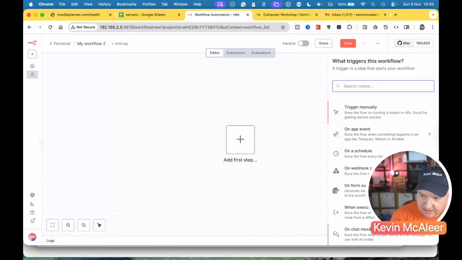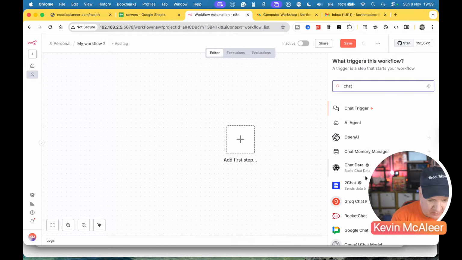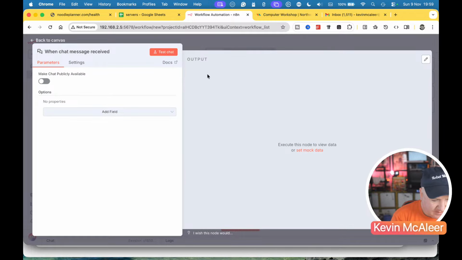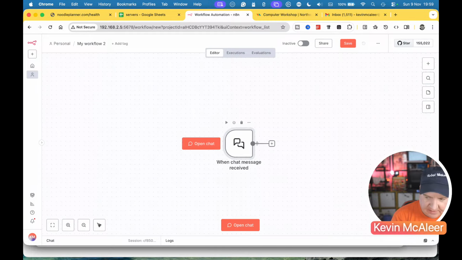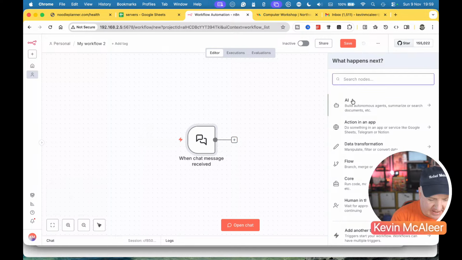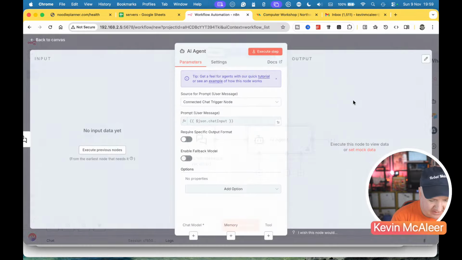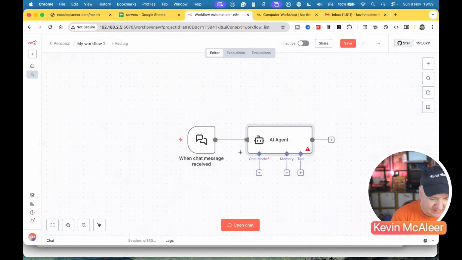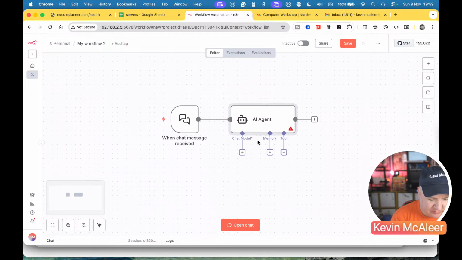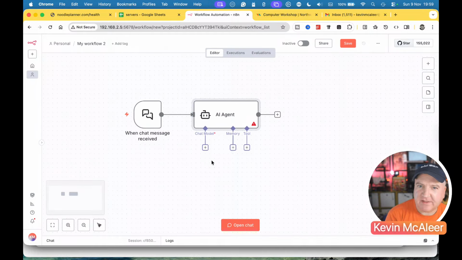So let's just type in the word chat. So this is going to be a chat trigger. That's fine. And then next we want to have our AI agent. So if we just type in AI agent, let's bring this across. So that's what they look like, chat and the actual agent. The agent needs 3 things to work well. It needs to have a chat model.